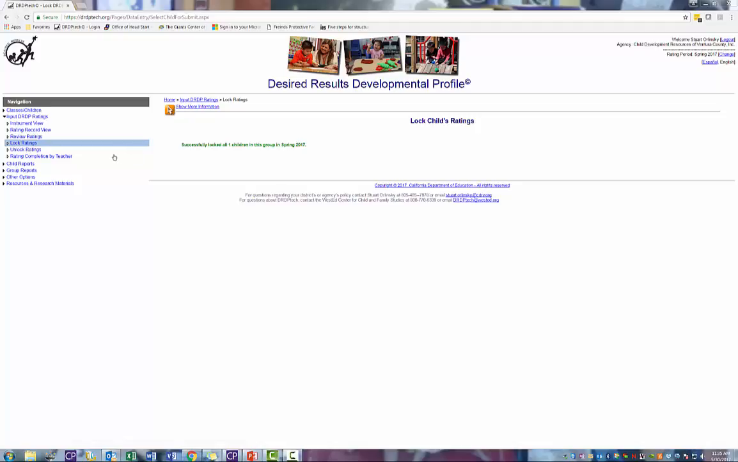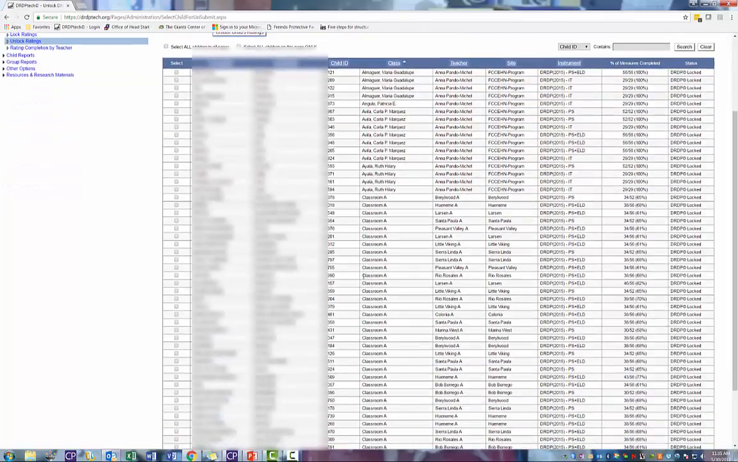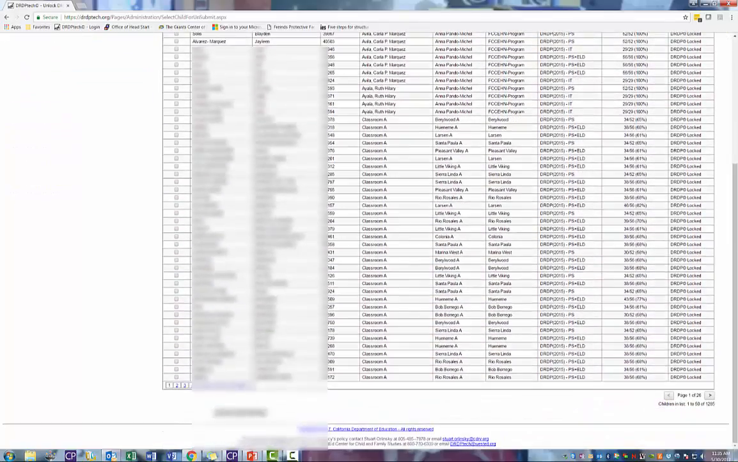If for any reason that you've made a mistake and you need to correct it, after you've locked it, you can unlock ratings depending on what kind of security rights you have. Most site supervisors and family child care providers will have access to be able to unlock. It's basically the same as lock. You find your child, then you click on the selection, unlock, and it will take you through the same steps as locking a child's record.